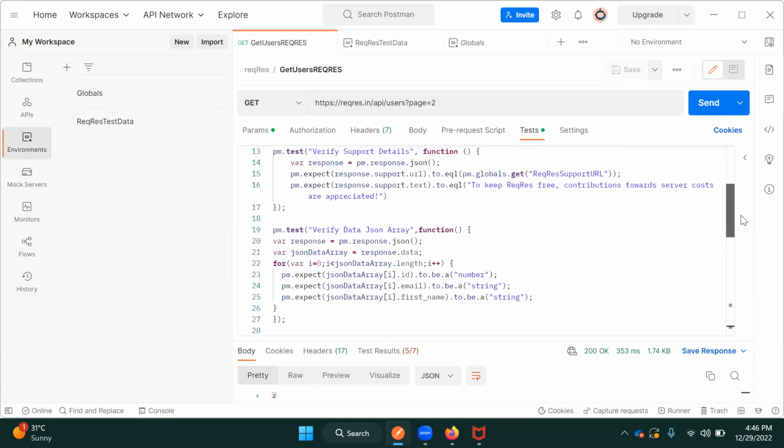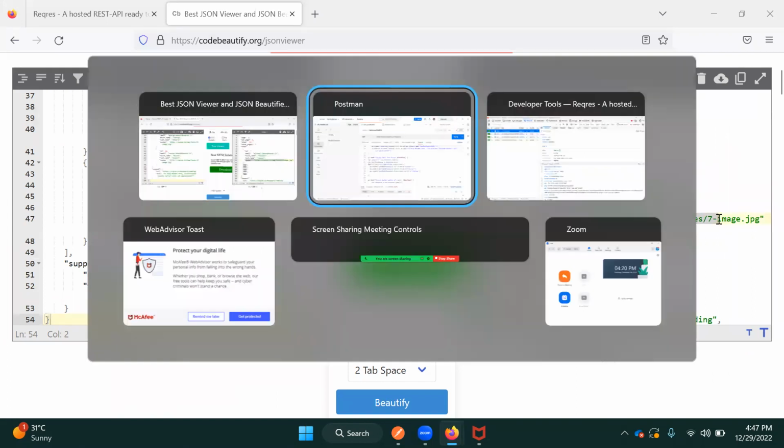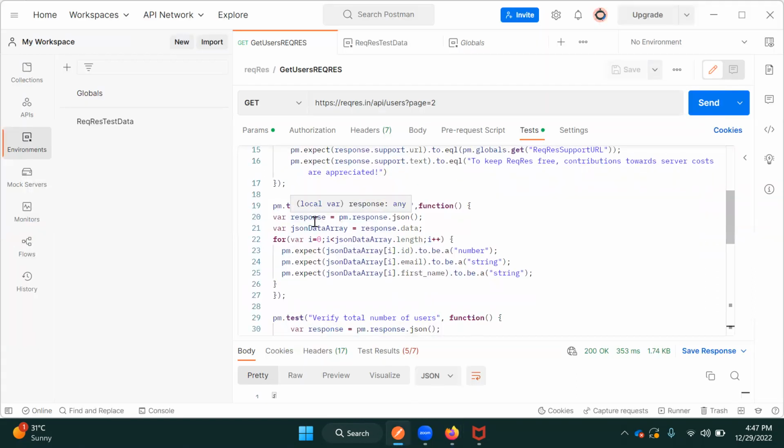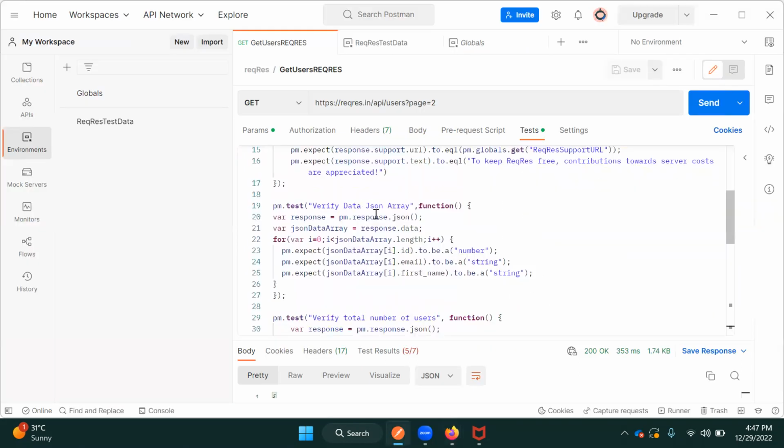Now let's suppose someone says my requirement is that this ID should be a number, this email should be a string, this first name should be a string, last name should also be a string, and avatar should also be a string. This is my requirement. So for that I will need this response, I need this data JSON array. You can see I have read it here from Postman. I am reading that response, and secondly I'm reading the data array and using this for loop.